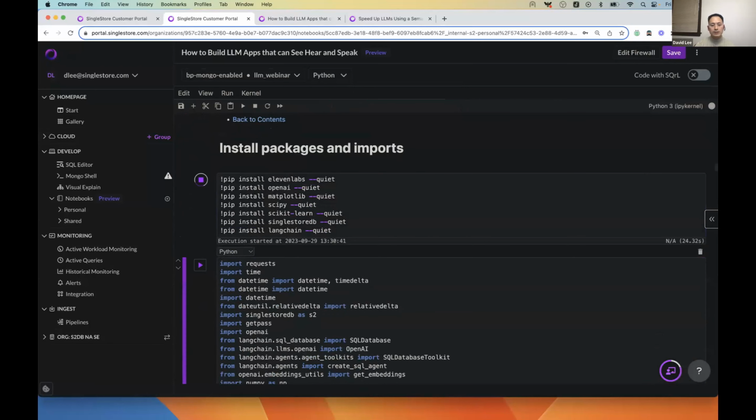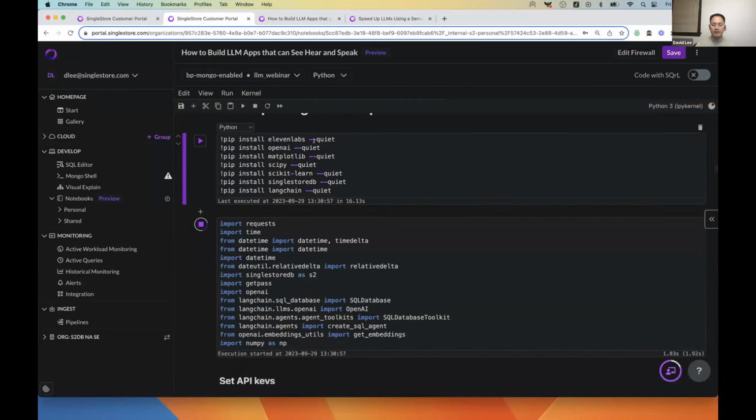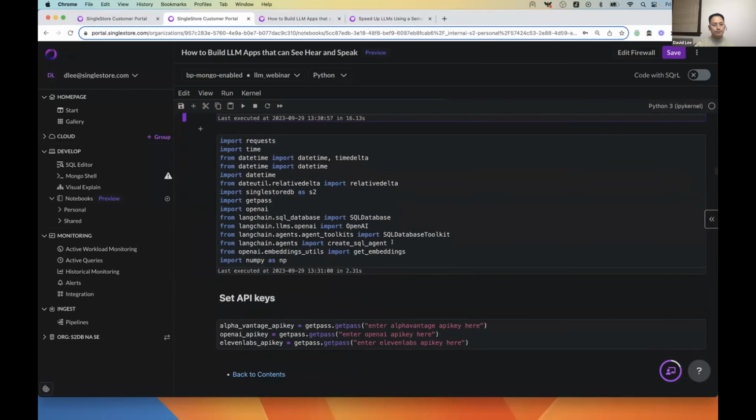Next, we're going to install some packages. This is going to take a little bit of time, so I'm going to run them now. And for the text to speech, I'm using an API called ElevenLabs. You can switch out different libraries, whatever you would like to do. But in this case, I'm using ElevenLabs. I think they have a very nice speech, as well as LangChain and the SingleStore Python client.